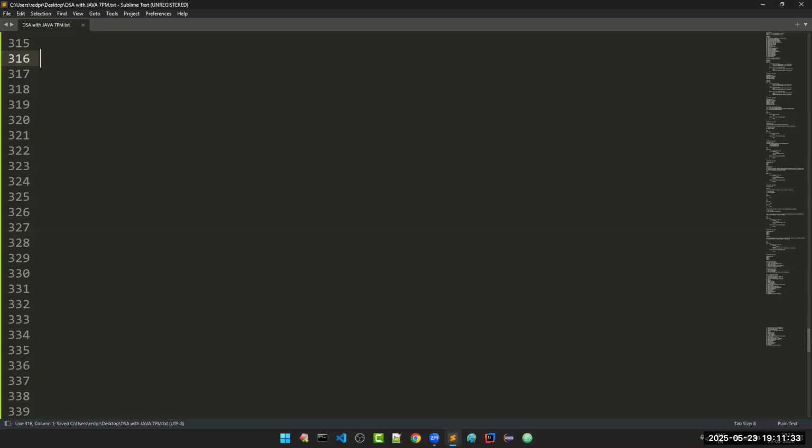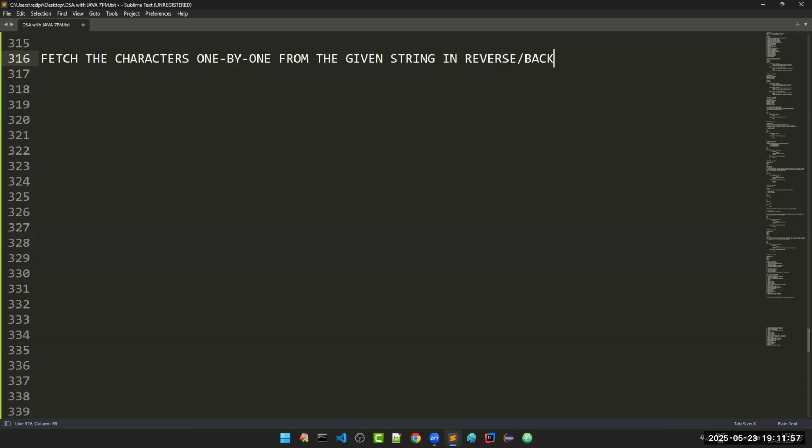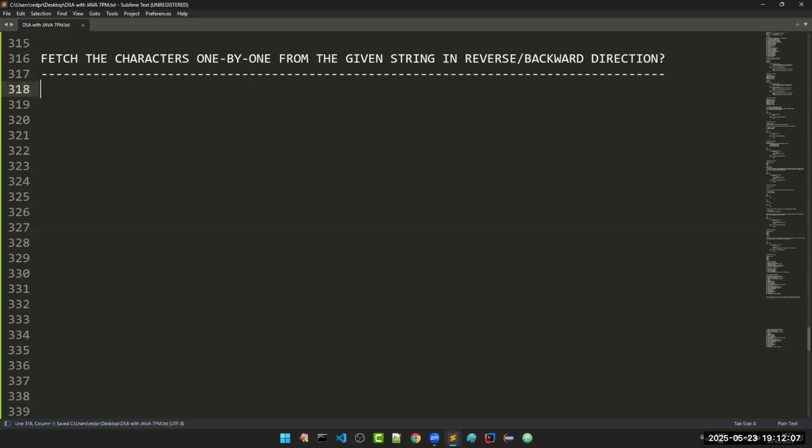Right. So the first application which I'm going to take here is, I want to fetch the characters one by one from the given string in reverse, or backward direction. I want to fetch the characters one by one from the given string. In which direction? Reverse direction.